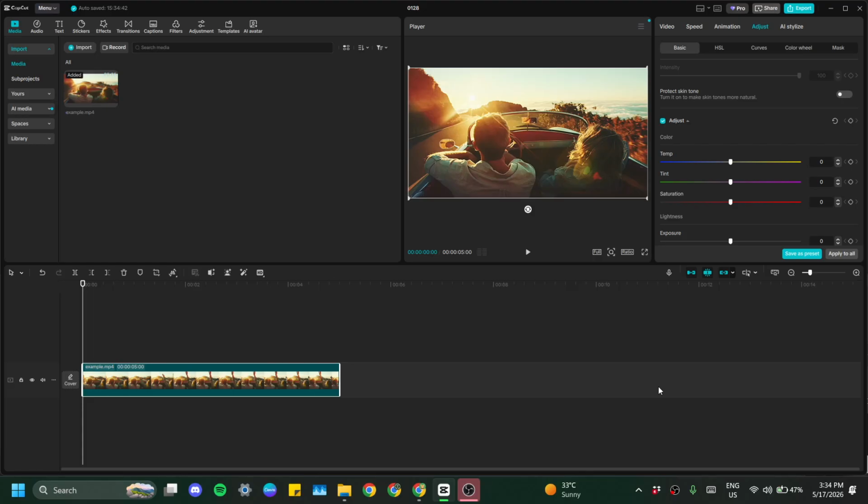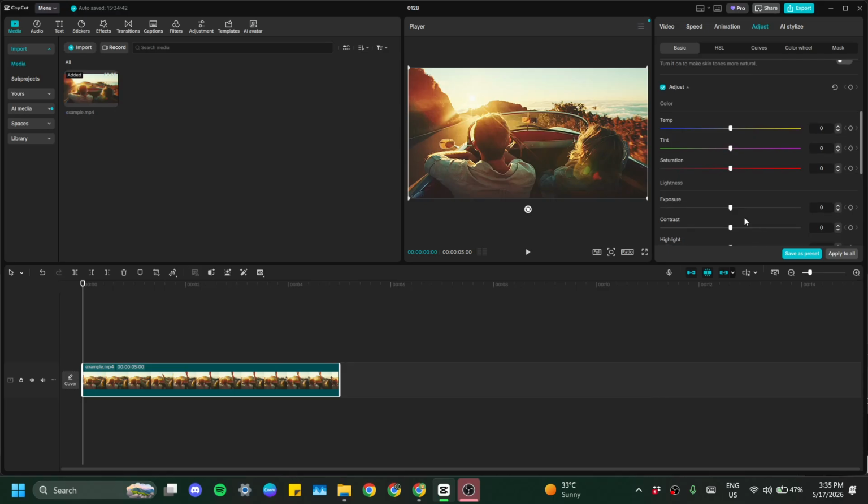That's it. Open the Adjustment tab, stay on Basic, raise brightness to taste, and, if the image flattens, lift contrast slightly to bring the life back. Clear, bright, and professional visuals in seconds. You're all set. Done.